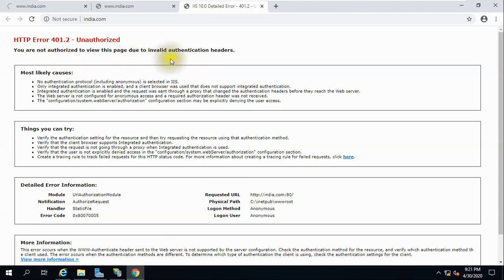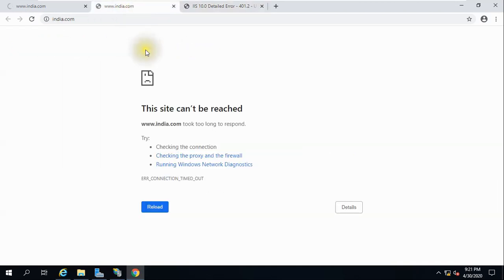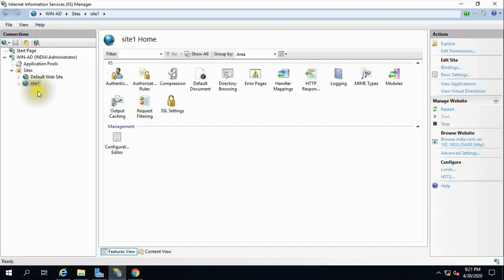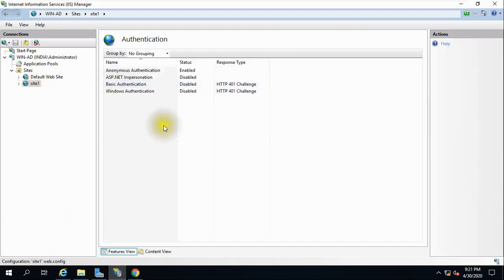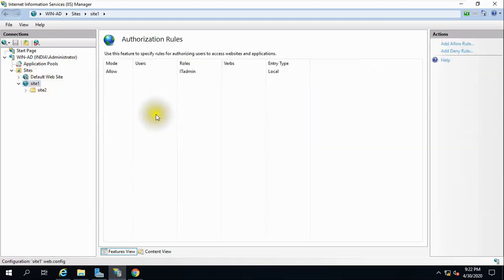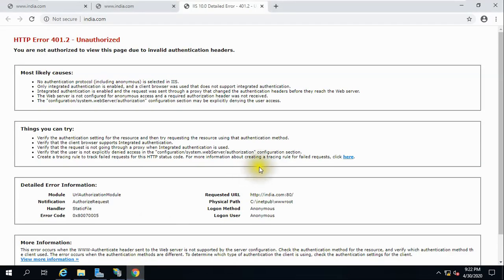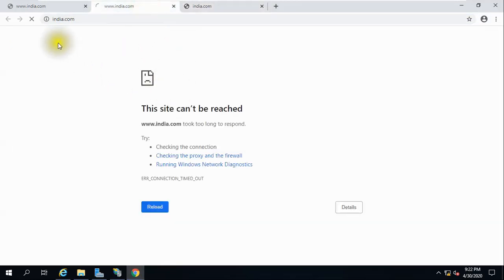Unauthorized. You are not authorized. Authentication header. What is it? Authentication means, check here, authentication is enabled, this one. And authorization, okay, you need to allow all here. Now you should try to browse it. It is coming here also. It should come now.